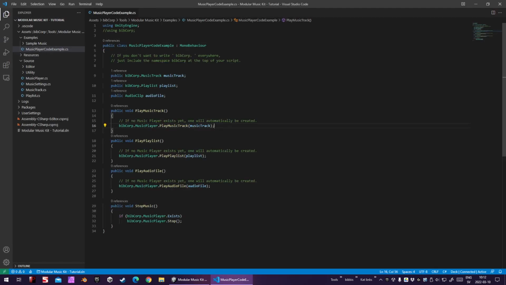All the code is accessed from the namespace bibCorp. For quicker access, you can include bibCorp at the top of your script. To play an audio file, a music track, or a playlist, use one of these three static functions.